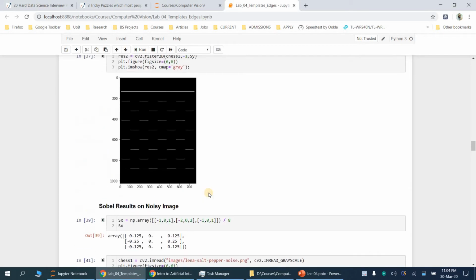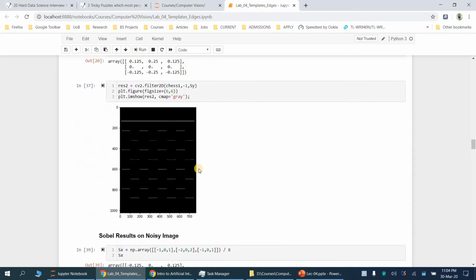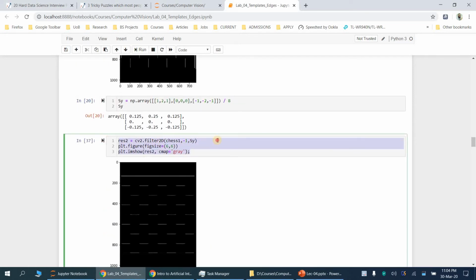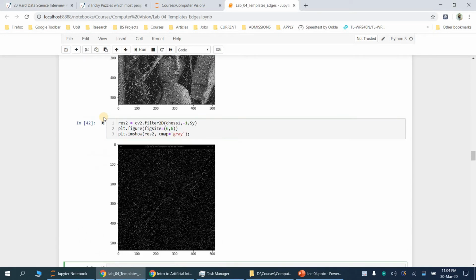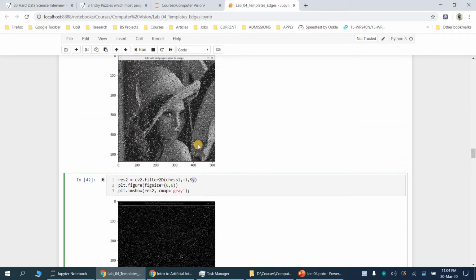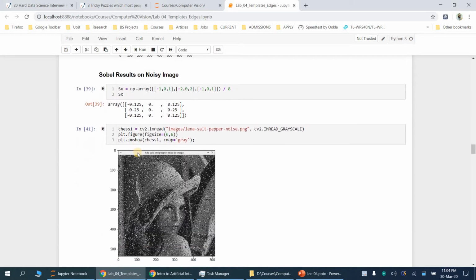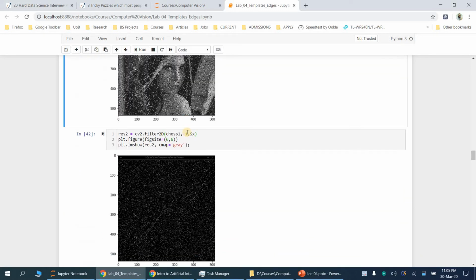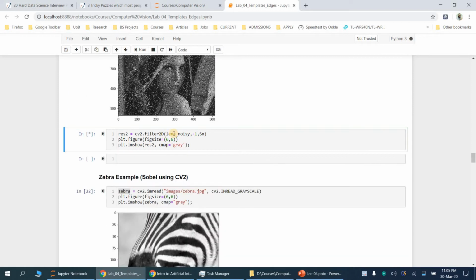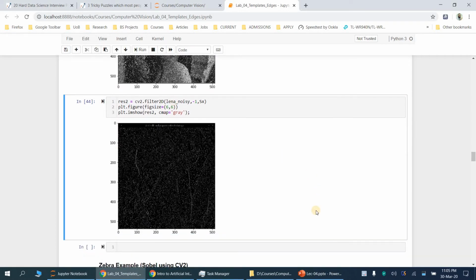And now we copy the code for the result. SX I have to apply because I put X over there. So the name I will change to Lena underscore noisy. Okay, and I will use the same image here, Lena underscore noisy. And if I want to see the result, now you see the result.